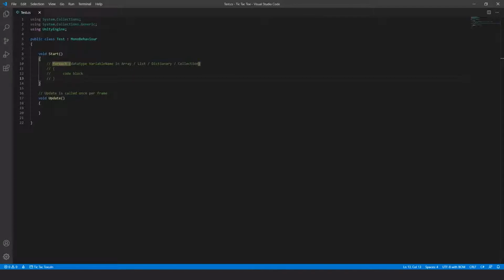First of all, we have foreach and the two parentheses, which tells the compiler that we are writing the foreach loop. Then we have the data type and name of the local variable that we are declaring. This local variable is what we would be using to store the members that we are accessing from the array, list, dictionary, or collection that we are iterating over. So if we are iterating over a string array, then the data type that we should use for the local variable is string.